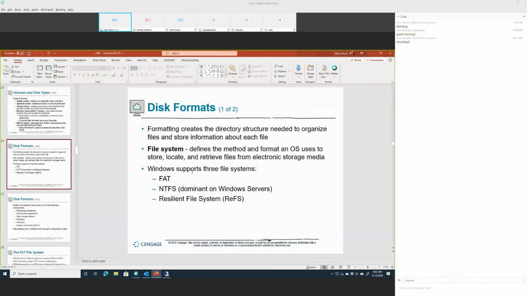Disk formats. Before you use the disk, you need to format it. Basically, it makes it ready. Otherwise, we cannot use it. Well, we got options. We have a lot of different filing systems, especially for Windows. We have FAT, which is File Allocation Table, and we have NTFS. And we have the new one, which we call the Resilient File System.